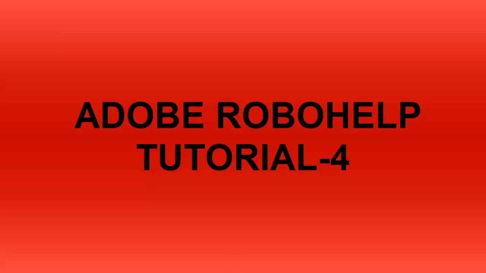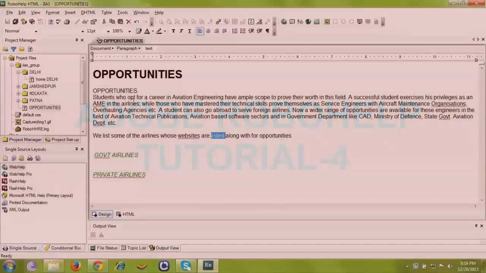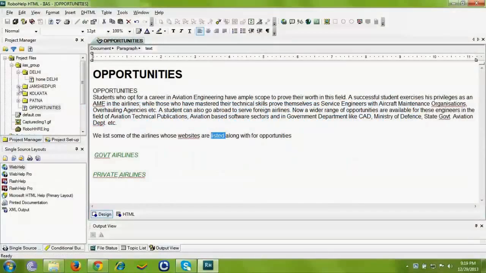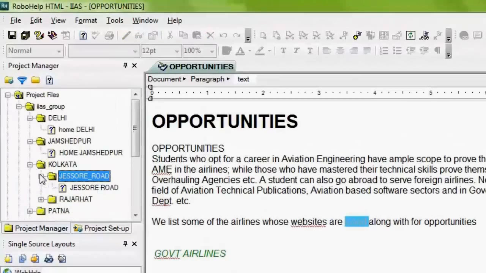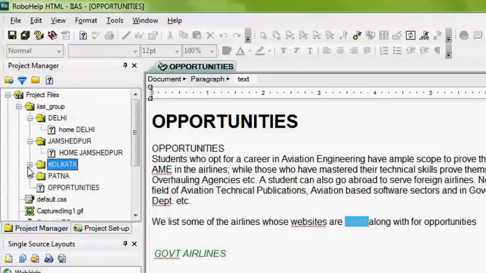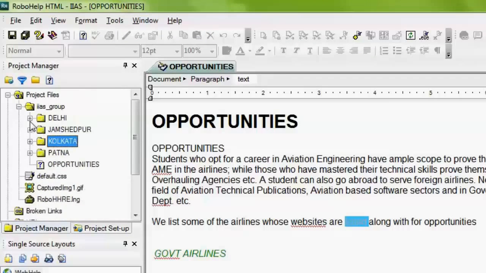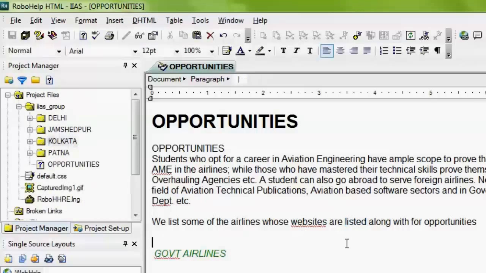In this video, I'll discuss the conditional tags. In our basic HTML file which we created in the first part of this video, we had only 5 to 6 folders and a maximum of 10 topics. That's all. But suppose you are working on a large project, then conditional tags come into the picture.